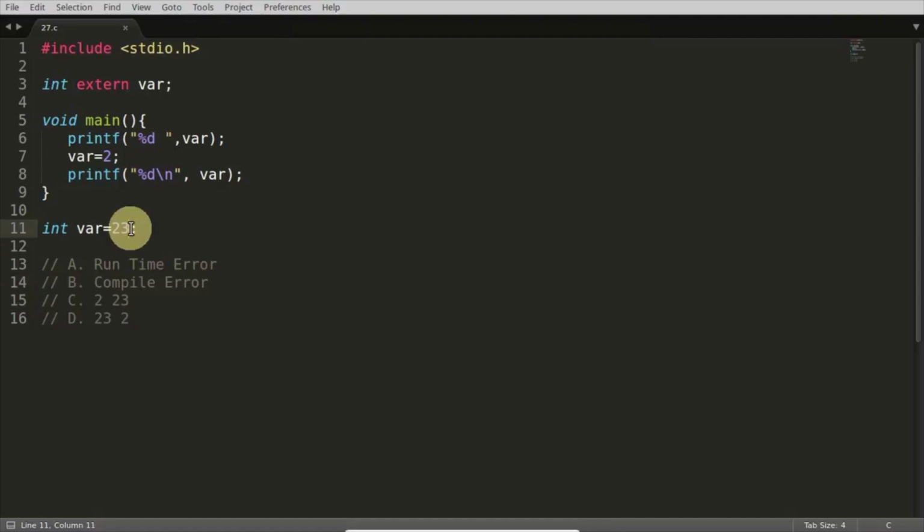Or you can understand it like this also. There is something like this. Just remove everything like this.